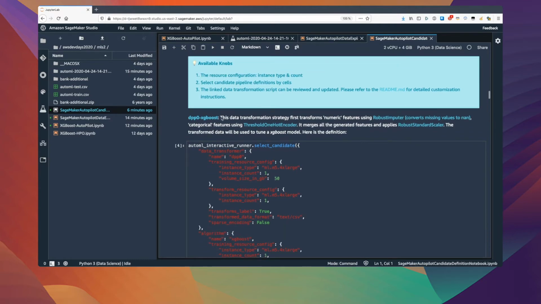Okay, and we can read about this first pipeline. This first pipeline transforms numerical features using an object called robust imputer, which will fill in missing values. It's going to encode categorical features with an object called threshold one-hot encoder. And then it scales everything with a third object called robust standard scaler. Then the transformed data is used to train and tune an XGBoost model. And we can see infrastructure training requirements here.